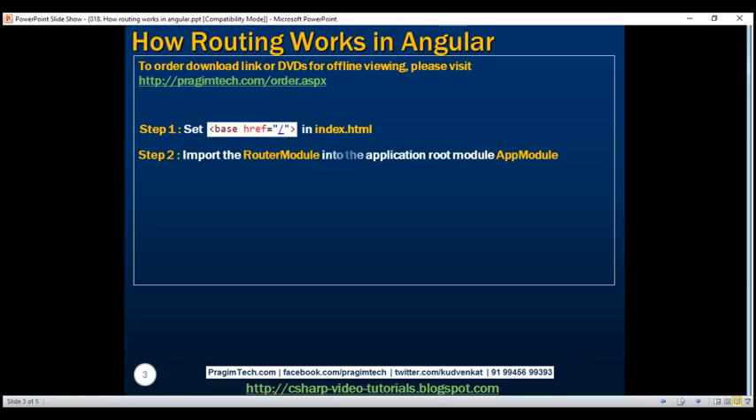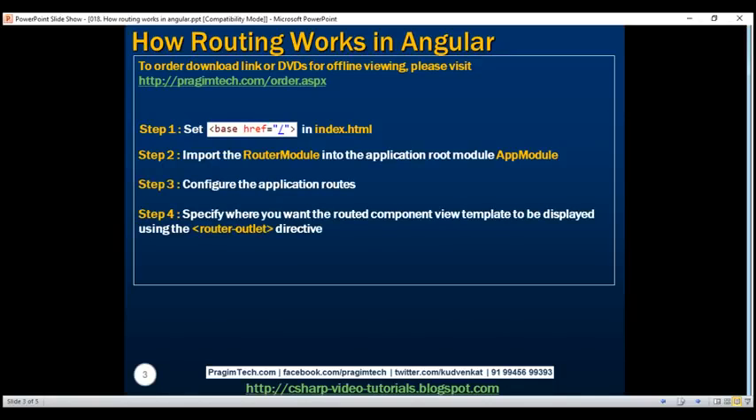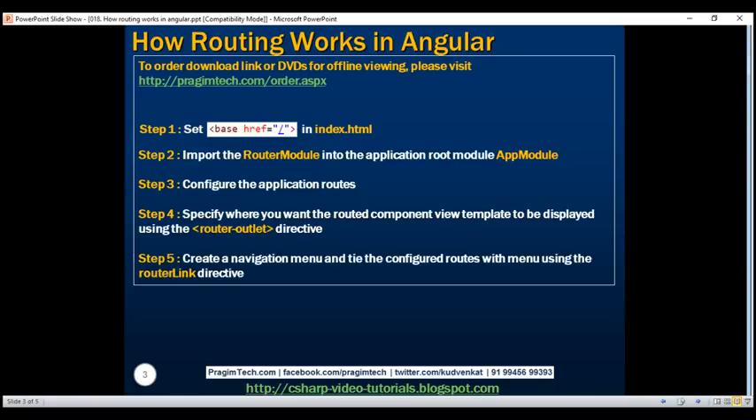Next, import the Angular router module into the application root module, app module. This Angular router module provides us all the routing features that we need. Next, configure the application routes, and then specify where you want the routed component view templates to be displayed using the router outlet directive. Finally, create a navigation menu and tie the configured routes with the menu using the router link directive. Along with this router link directive, we can also use the router link active directive to style the current route that is active so the end user knows the page he is on in the application.